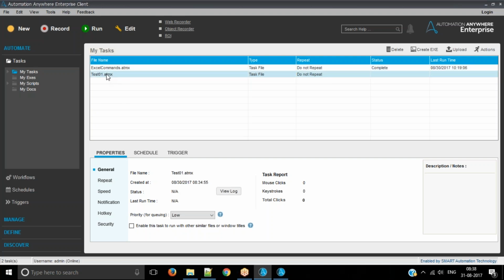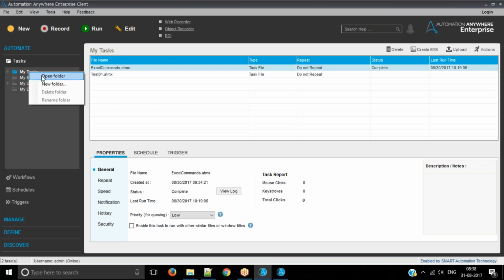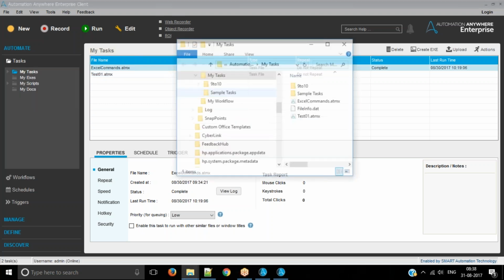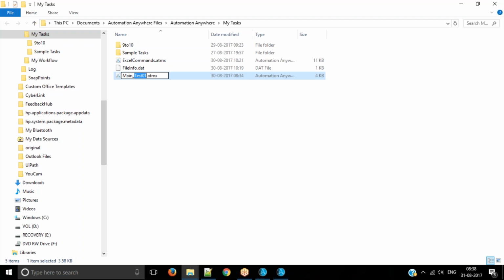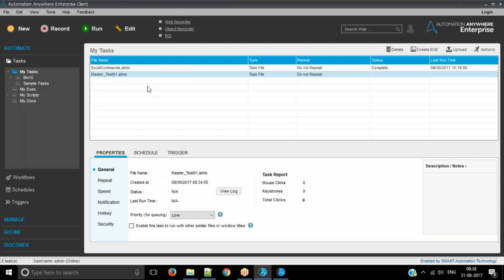For that main task, you should rename it. Let me open the folder. Your main task name should be like main underscore your project name or your complete action, whatever you want to give. Or if you don't like main, you can give master. So when I see a name like master underscore, I'll come to know this is the starting point of my project.